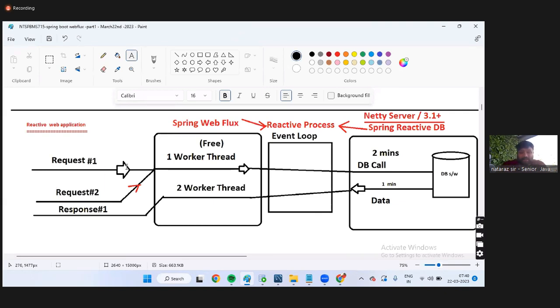So entire credit should be given to event loop. Event loop is a component of reactive programming that will take care of interacting with non-Java resources or background processes, and makes request related threads free so that the thread can be used for other operations for other requests.